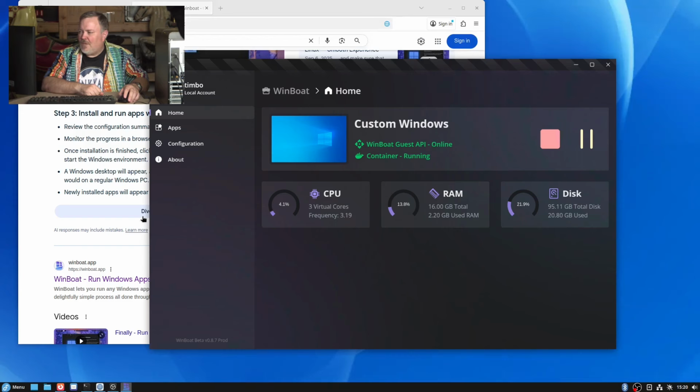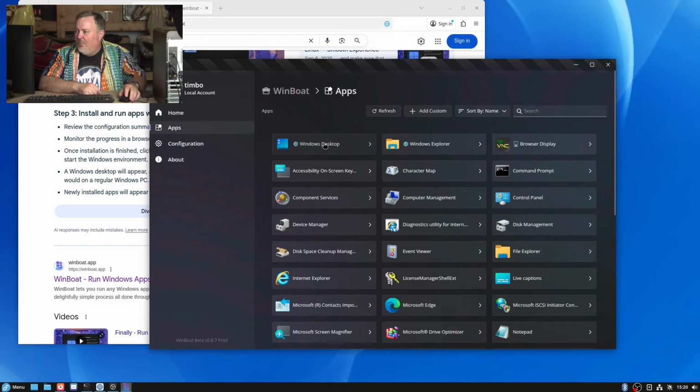Winboat is up and running, and let's go to apps. One of your options is Windows Desktop, Windows Explorer, all kinds of different ways to get into this thing. Let's try Windows Explorer. Let's see what that brings up.